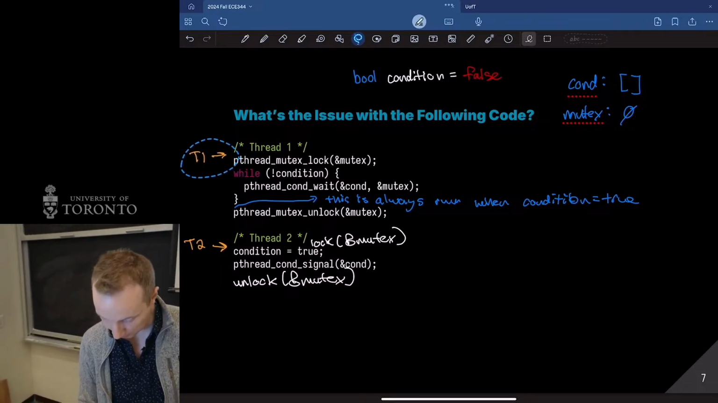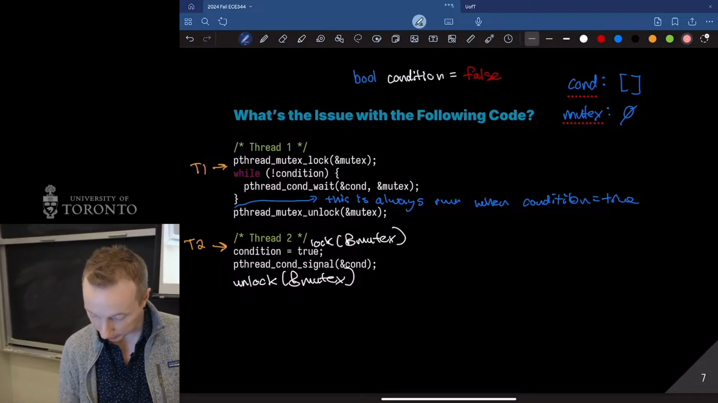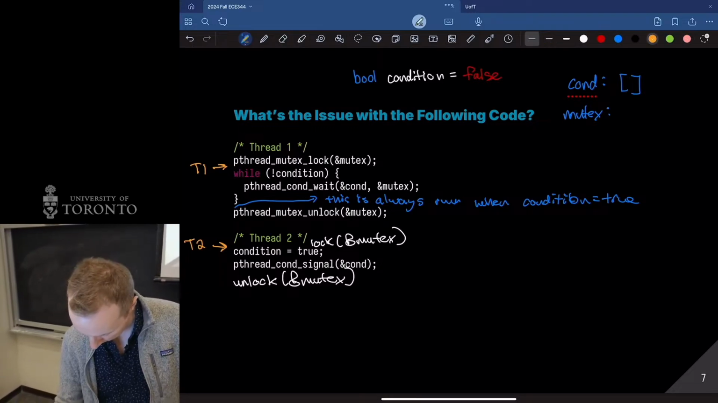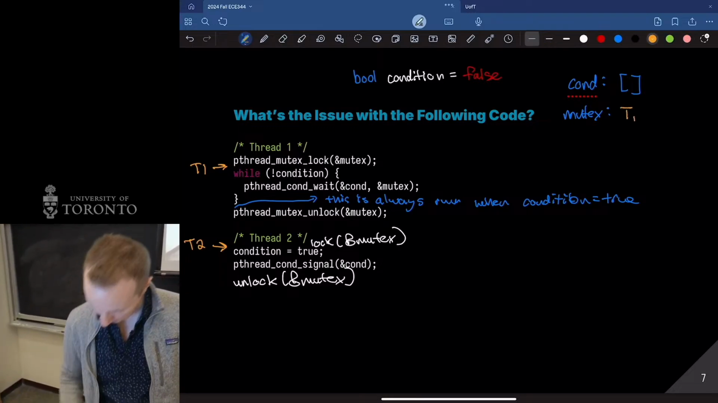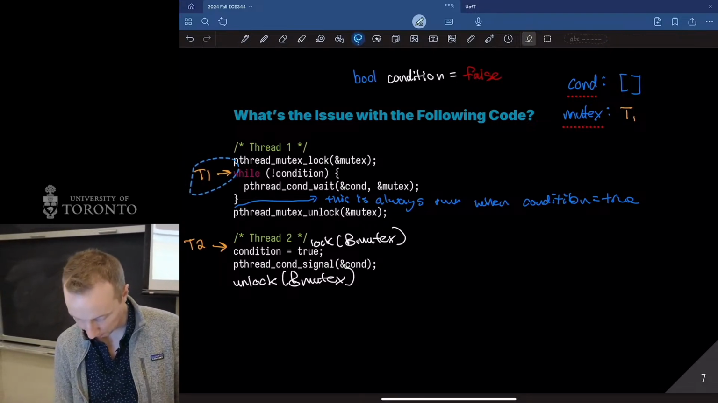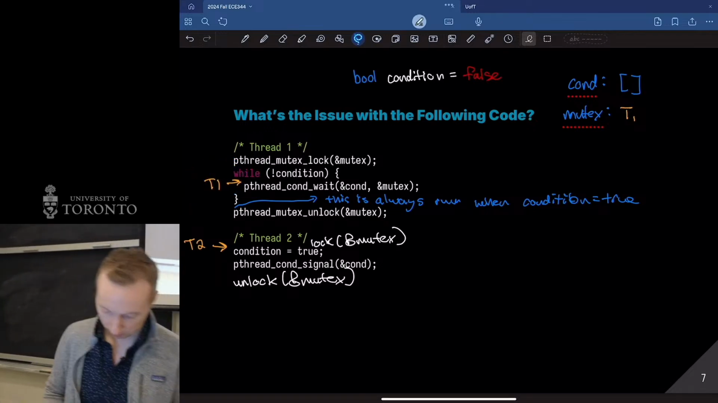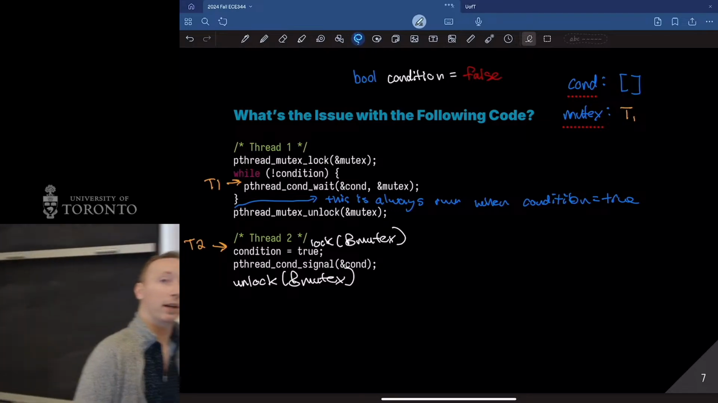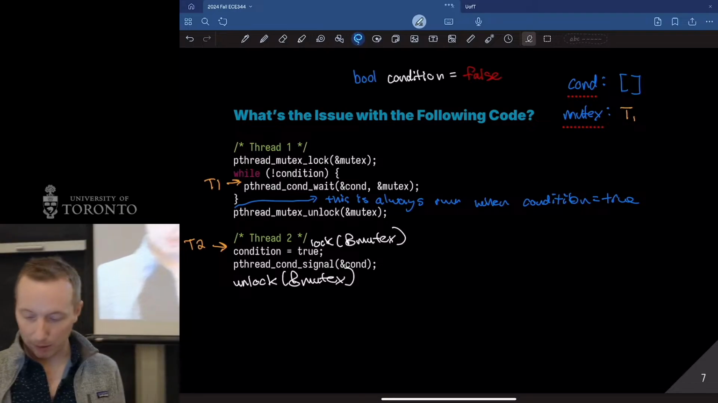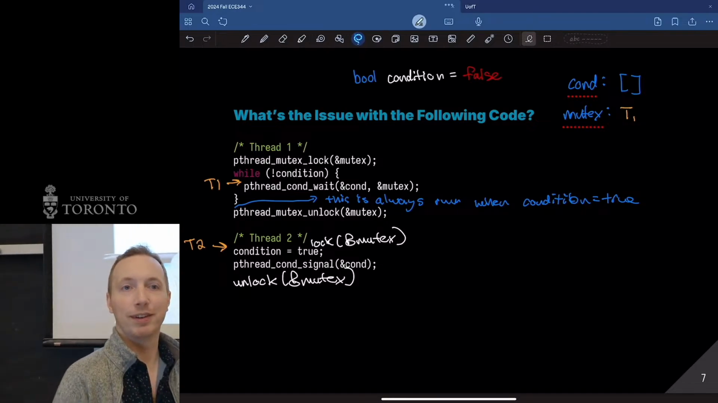So now if thread 1 executes first, it hits pthread_mutex_lock. It can go ahead and pass it because it can acquire that mutex. So now thread 1 has the mutex. Now it can check the condition like before. It's equal to false, so it's going to go here and it's about to call wait. Now, if we switch back over to thread 2, which is where we had a problem before, what can it do?